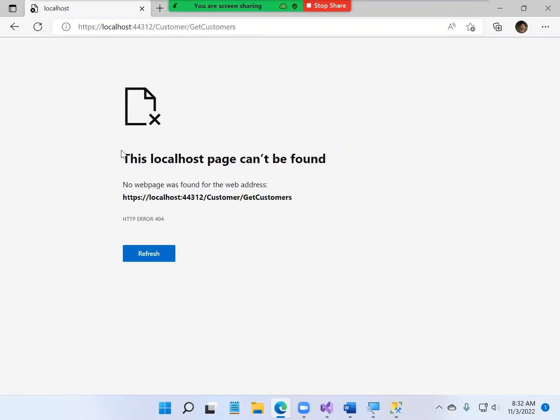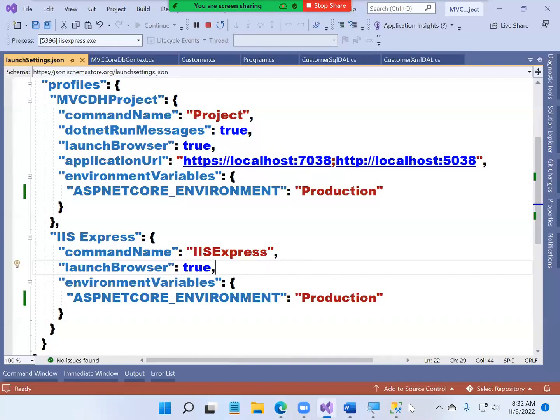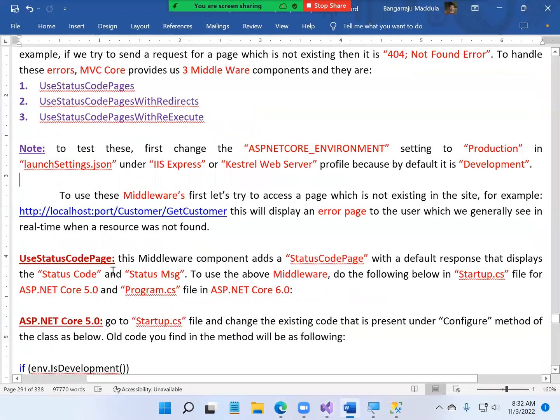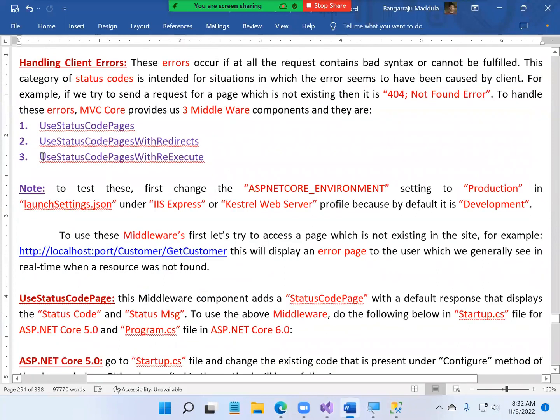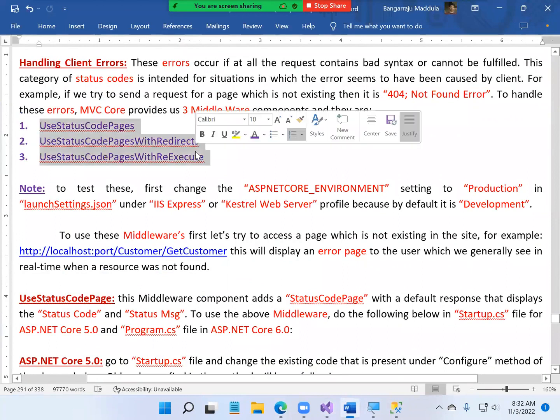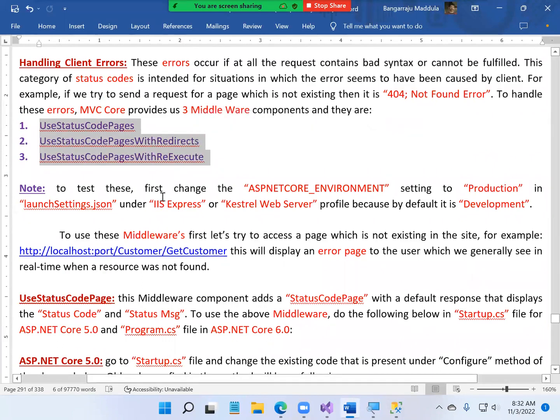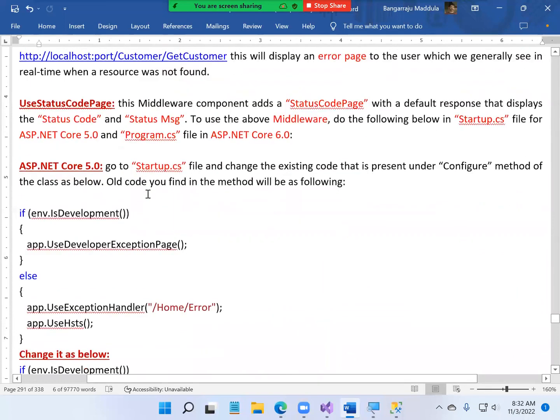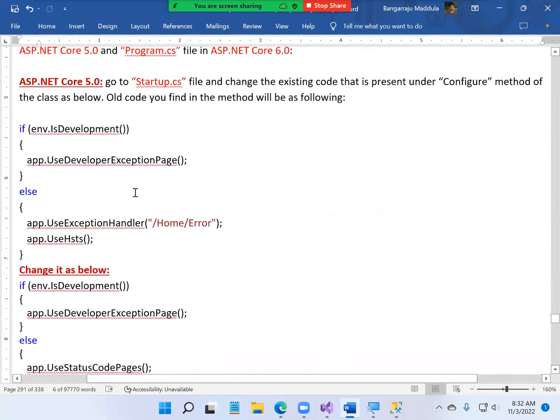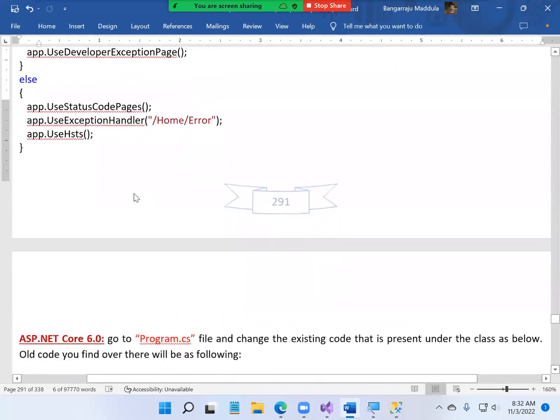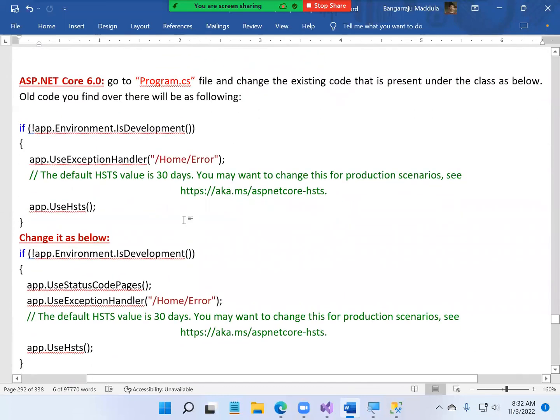But listen. We have 3 middleware components available, and if you have these 3 middleware components, you can use them to describe your errors in detail. You can describe your errors in detail basically. How do you do that? Just watch it, all of you.